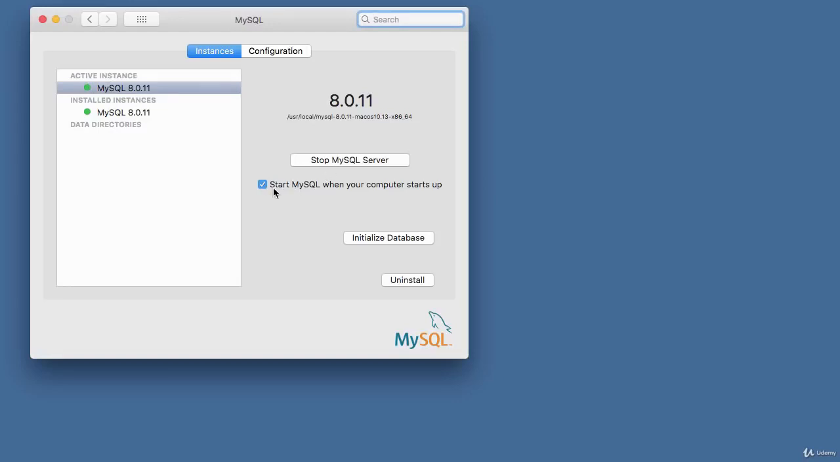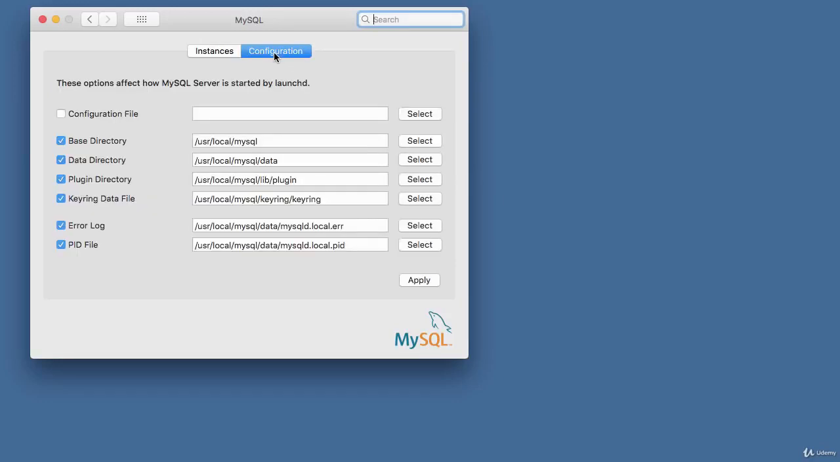You can see here you've got this box checked which says start MySQL when computer starts up. Okay, so you've got the path here as well to where the installation is held. So that's the instance that you've got configuration settings as well. So you can look at the various configuration settings for MySQL.